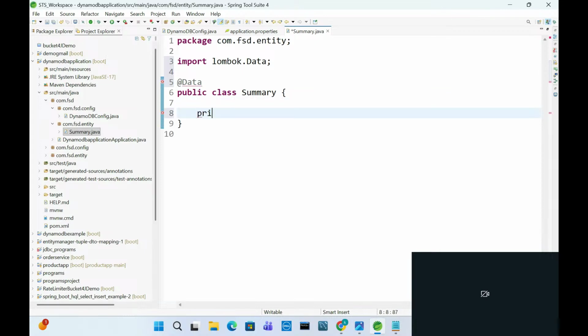So private string ID. It is a primary key or partition key. In DynamoDB, like NoSQL databases, it is a partition key. In SQL database, it is a primary key. Primary key, whether long or string, any type, based on string type or integer type.